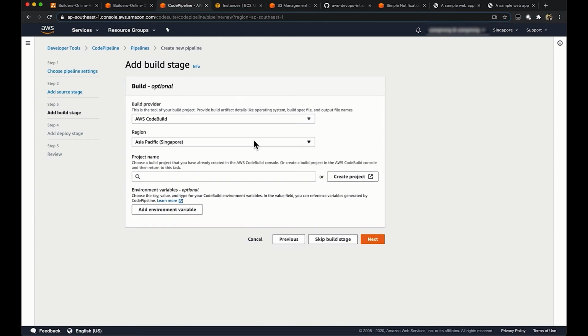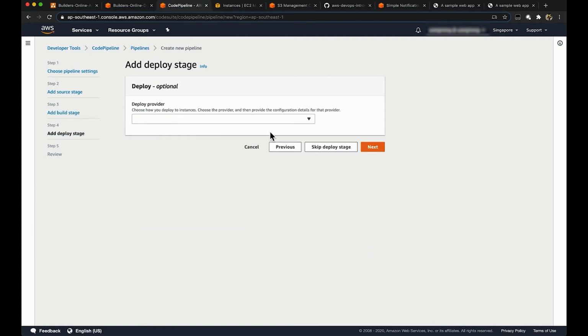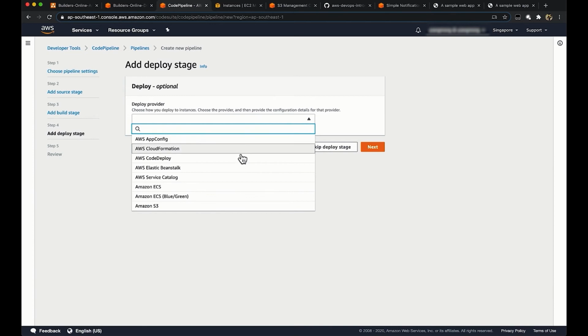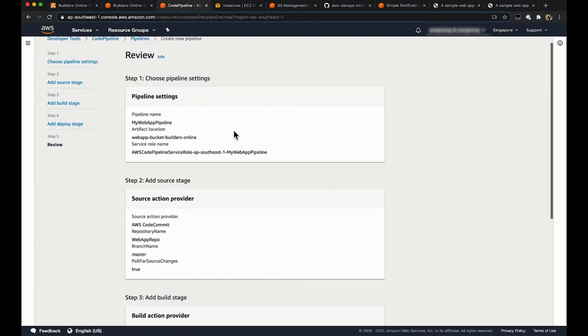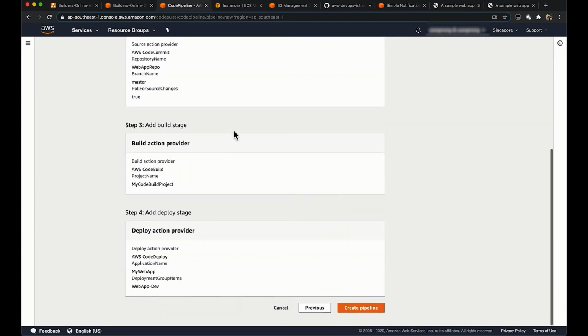As for build, choose CodeBuild. Select the build project that we have created earlier. You can also add additional environment variables if you have, right? Things like connection strings, environment variables can be added. And then for CodeDeploy, I will select CodeDeploy, select my application and the development deployment group, review the changes. After you go next, and finally, create the pipeline.